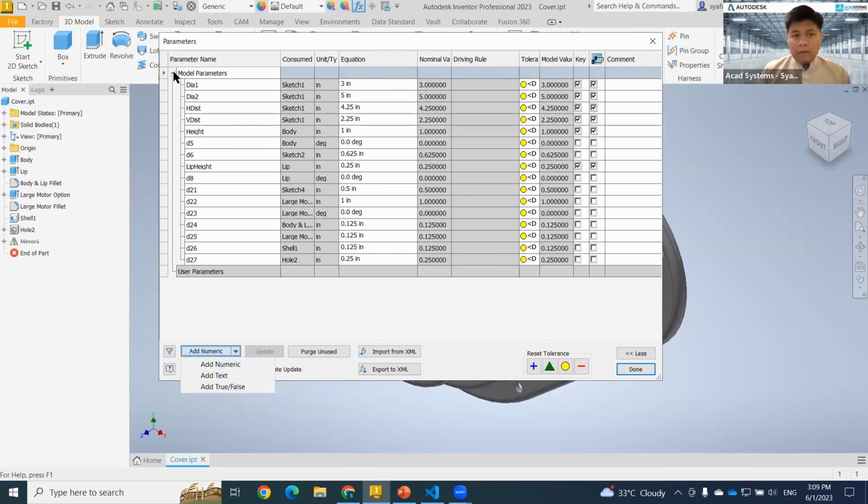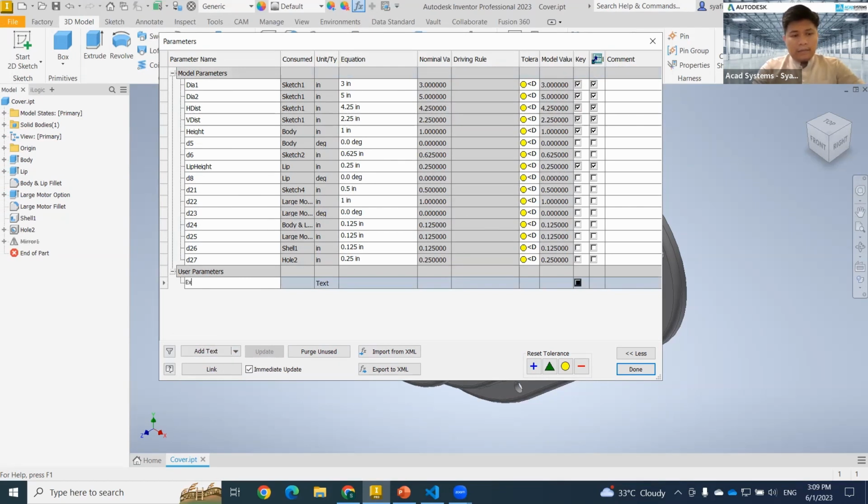At this top area is the model parameter, which is all the dimensions that you key in when you do modeling, either in a sketch or in features. So in this case, if I want to do the text parameter, I can simply go here, text, extended. For this extended, I want to have the option yes or no.